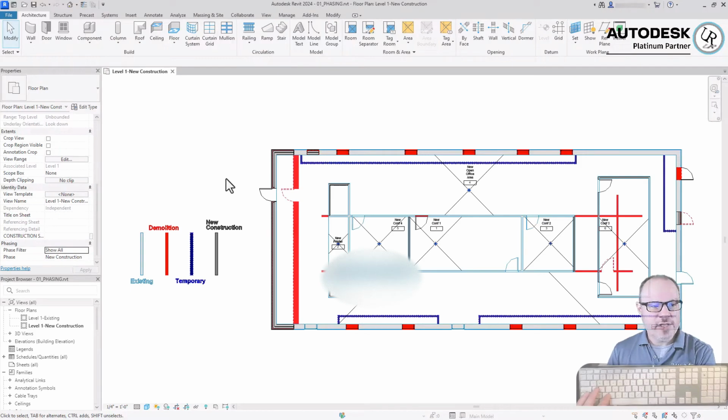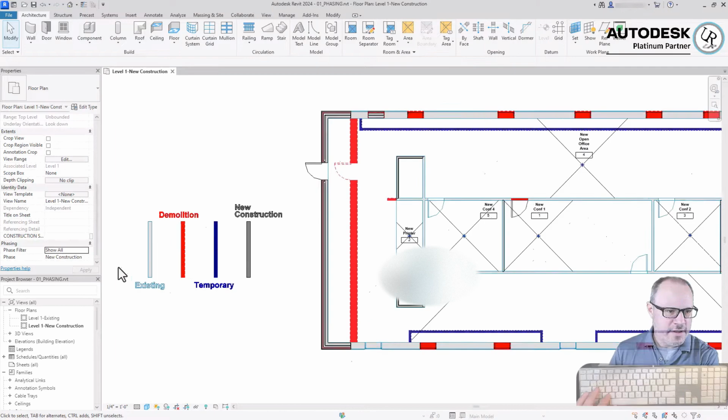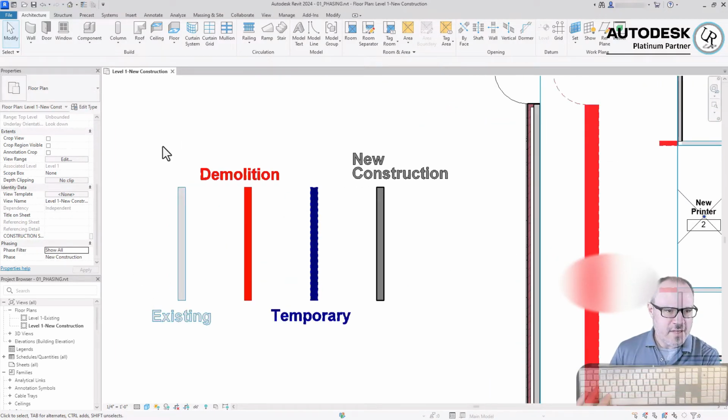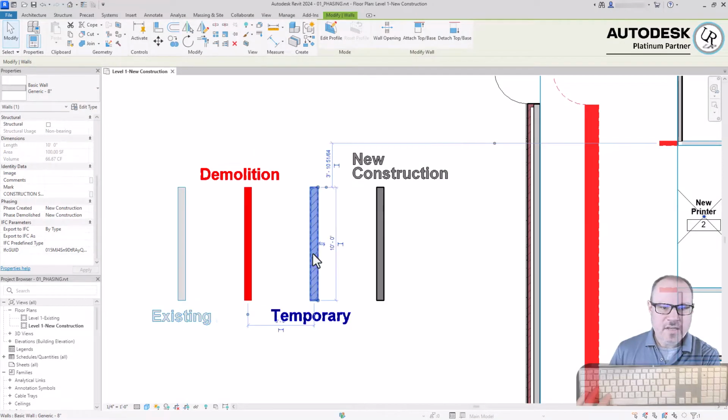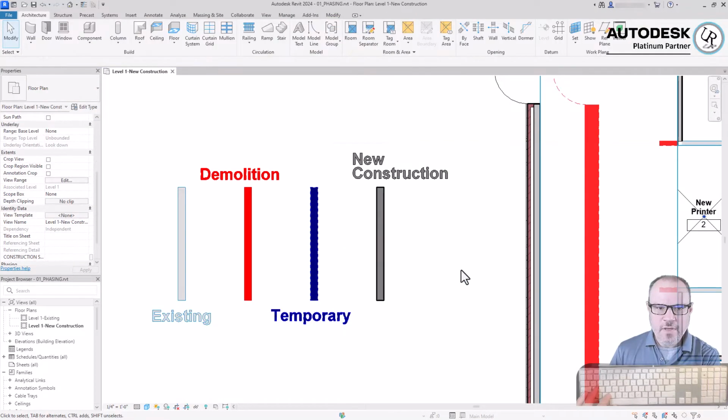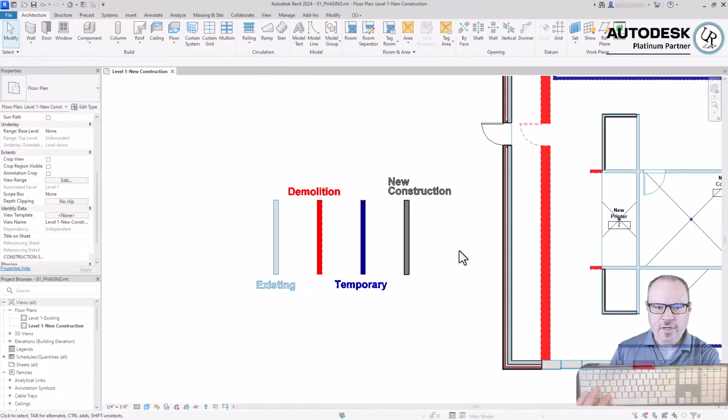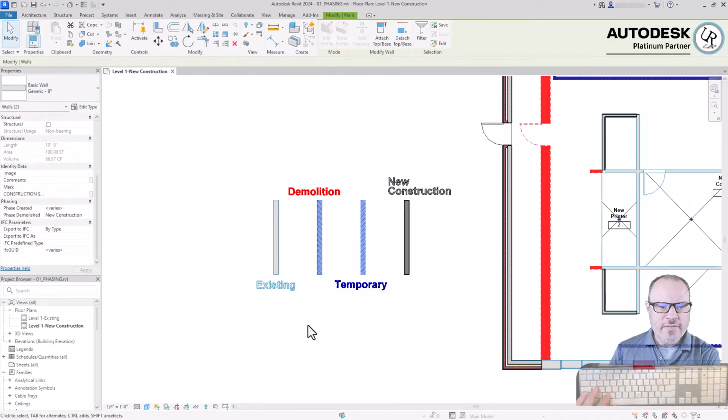Looking at this project, we have an existing building with some new construction content and also different phases included. You have existing, demolition, temporary content, and new construction. All of this information can occur within actually two different phases between existing and new construction, and different modifications between those different phases.